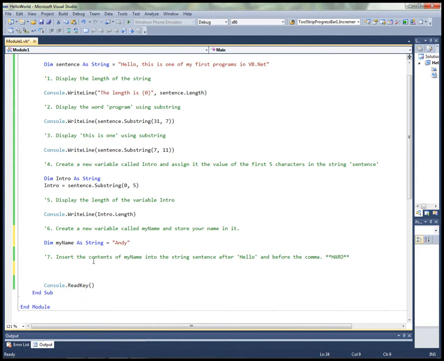Okay. If you haven't had a go at question 7, I'll give you a tip now. You have to use substring and concatenation. So you have to do a substring for the first part, then concatenate it with your name, and then a substring for the remainder. So if you want to have a pause now and have a quick go at that, you can do. Otherwise I'm going to show you an answer.